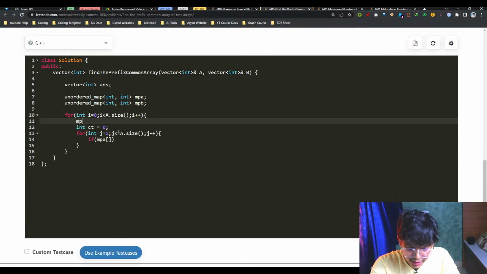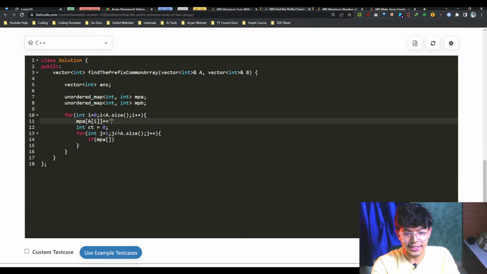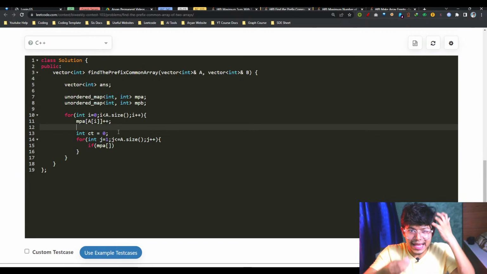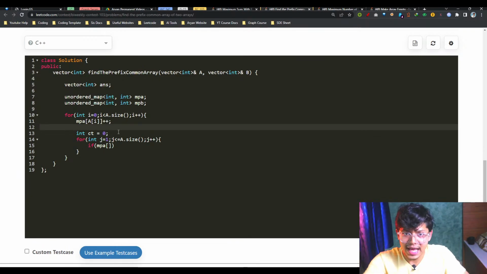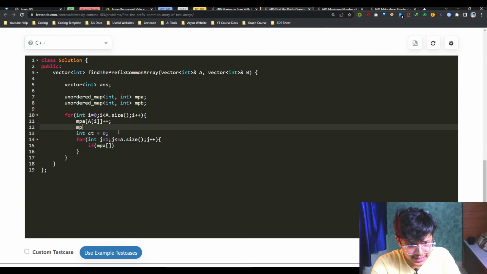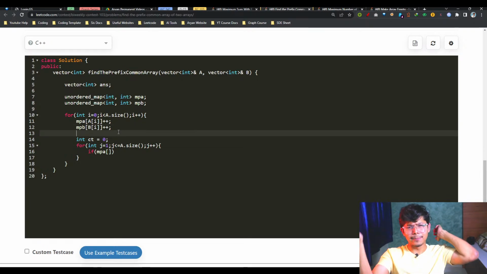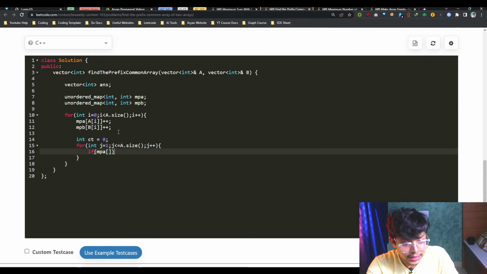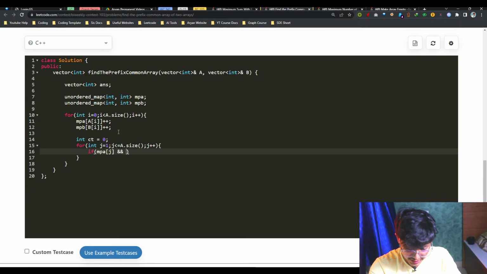But before that, first let's increase the count of both the elements, because ultimately I just need to make sure that that element should be there in both of them, array A and array B. So I'll keep the count of both of them like this by having that map to keep track of whether that element is present or not. Now I'll check, is that element J present in A? Yeah, good, but it should also be present in B.